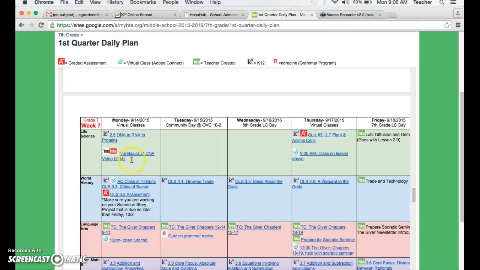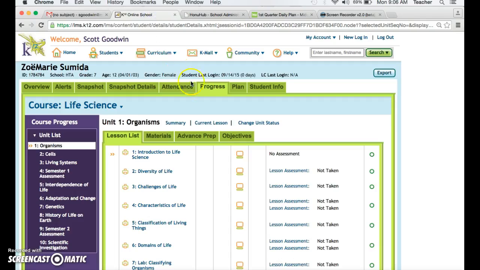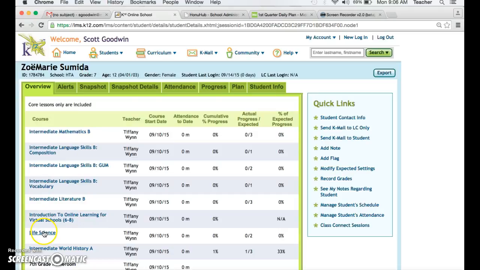There's a video here that I posted to talk about the basics of DNA, so you would want to click on that first. Then you go to K-12, and your screen's going to look different than this. There's going to be a button somewhere up here that says Courses. You want to click on your courses, and then click Life Science. It'll probably look something like this. Let me just show you real quick. So you would click on Life Science up in your courses.